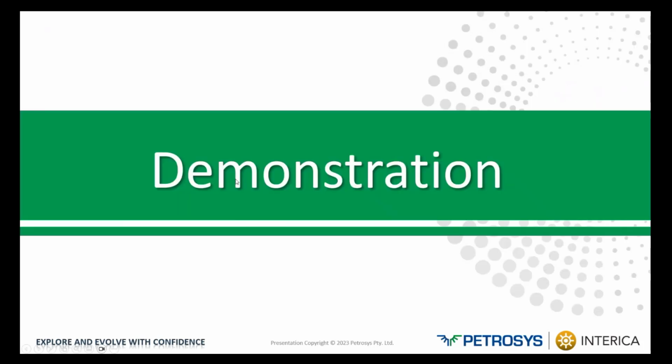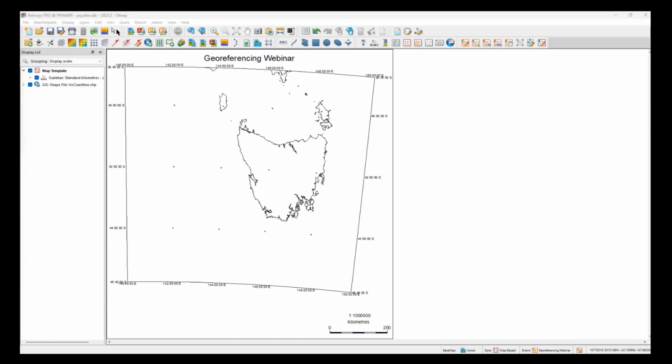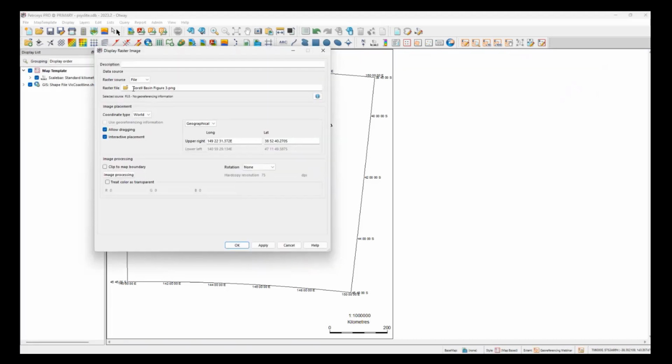So now I'll run through a demonstration. So here we have a map of Tasmania, and we're going to display an image. So here we have a Sorel Basin figure from a Sorel article that the Geoscience Australia have released. So this is free information that you can all access. So I've picked up that figure display here.